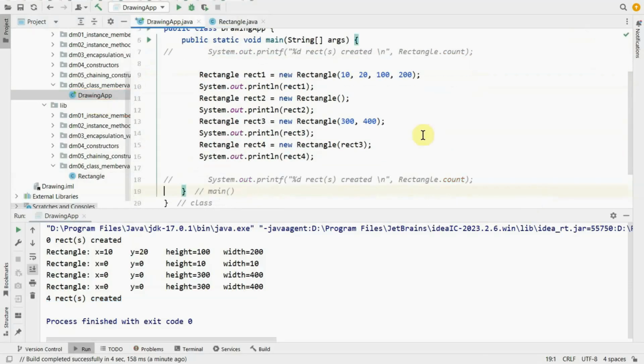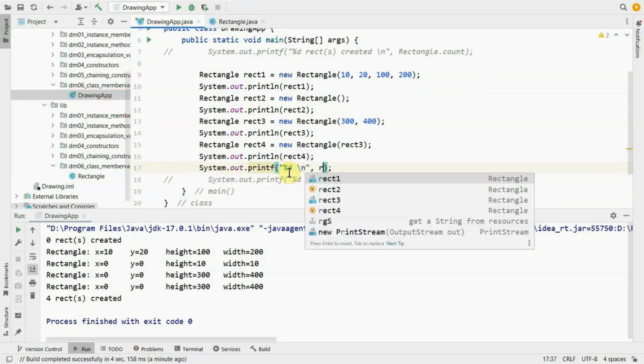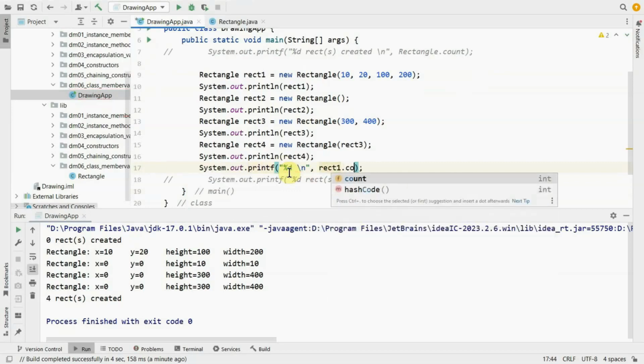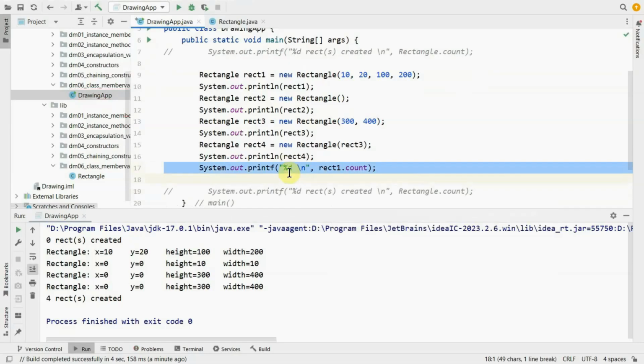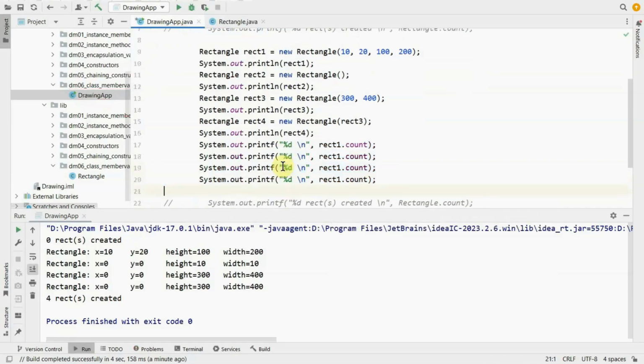The only way I can access count now is by using a reference variable. So what I have to do is print out, I'm just going to display the value for rect1.count, and do the same for the other three. So rect2, 3, and 4. What do you think the output is going to be? Well, pause the video, try to predict it.